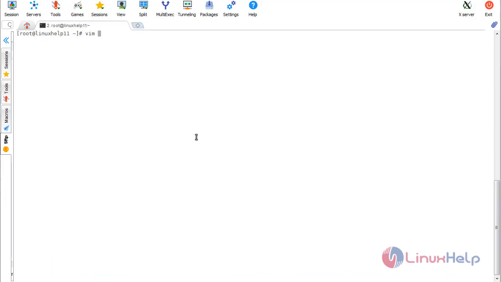Create a new file, variable.sh. In scripting, first we have to use the shebang, so I add the shebang. After that, now I'm going to use the variables. I'm giving the variable name as VAR equal to script. This is my value.